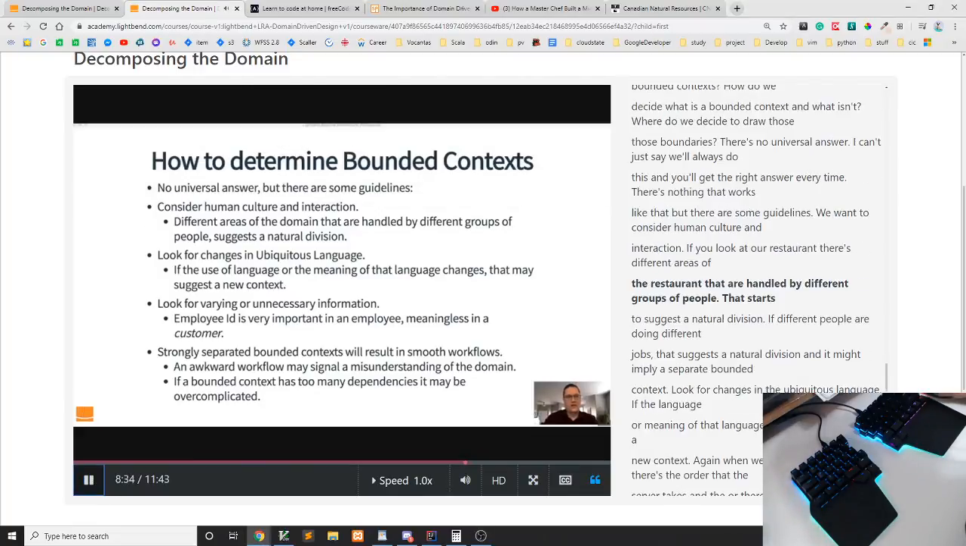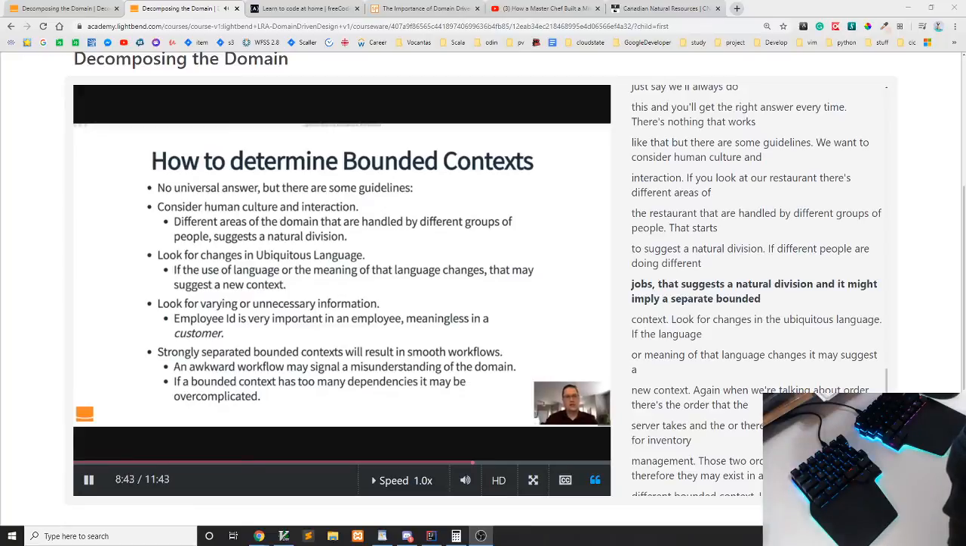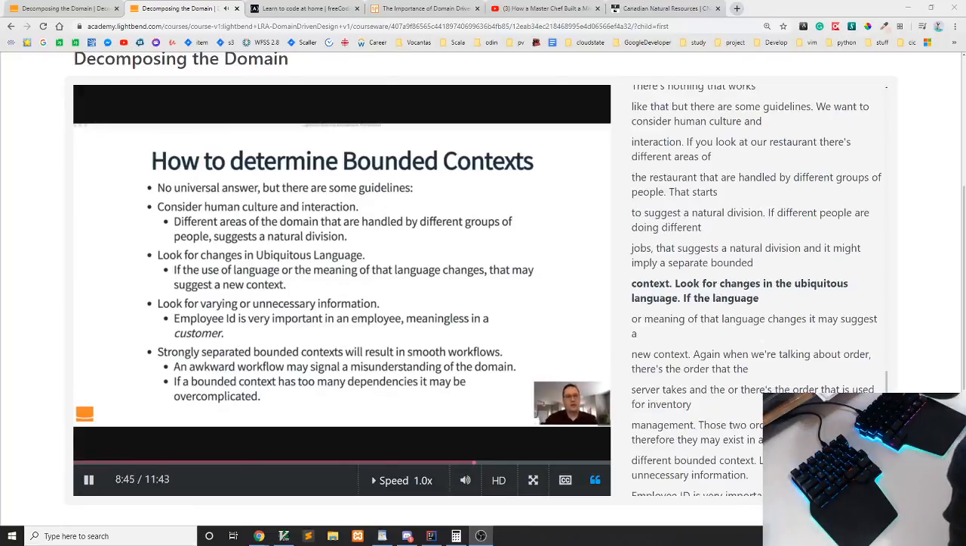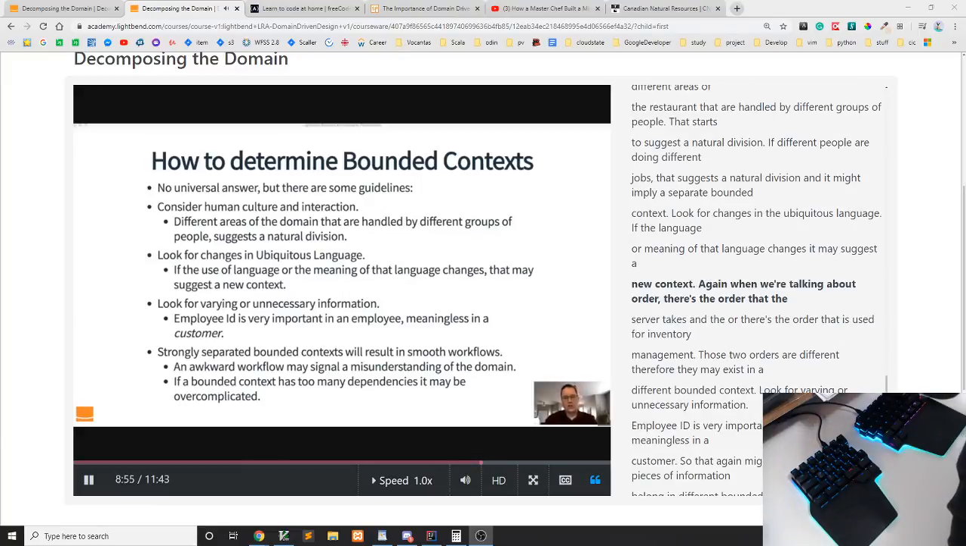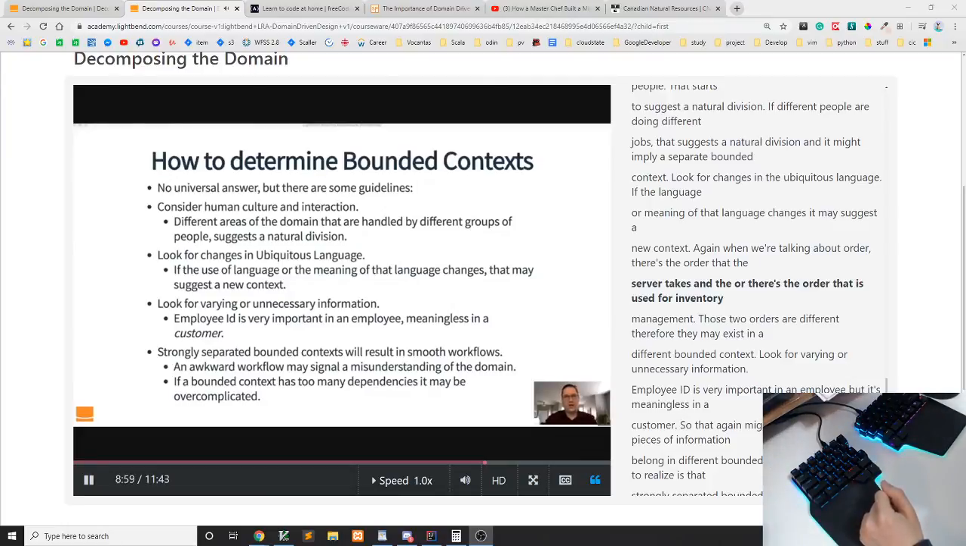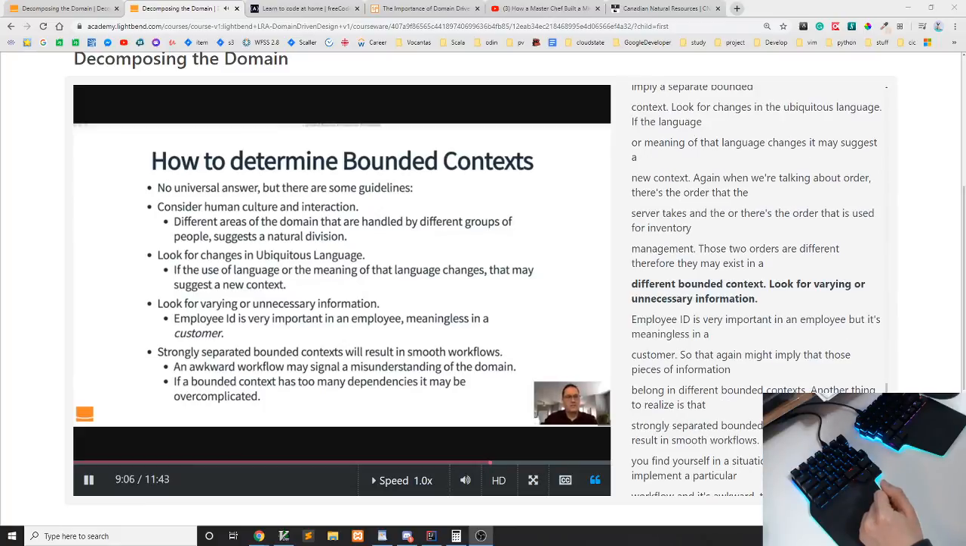There's different areas of the restaurant that are handled by different groups of people. That starts to suggest a natural division. If different people are doing different jobs, that suggests a natural division, and it might imply a separate bounded context. Look for changes in the ubiquitous language. So if the language or meaning of that language changes, it may suggest a new context. Again, when we're talking about order, there's the order that the server takes, and there's the order that is used for inventory management. Those two orders are different, therefore they may exist in a different bounded context.